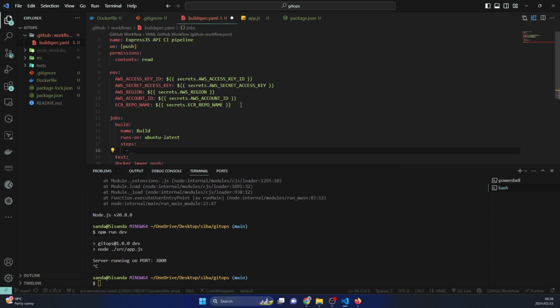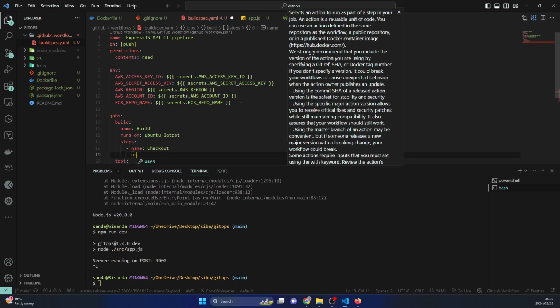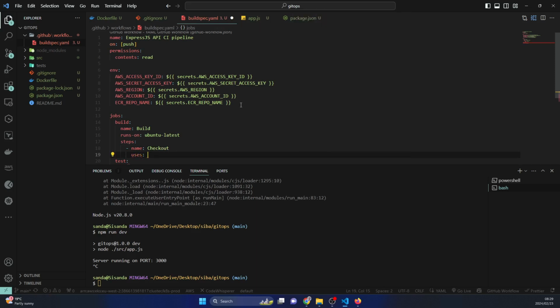Then in each job, there are steps, right? And for us, we're going to have mainly two steps. There's the step where we check out the code, and then there's a step where we install Node.js packages. So I'm going to call this one checkout, and now every step uses some sort of action, and the action we want to use is called checkout, and the version we're using is version 4.